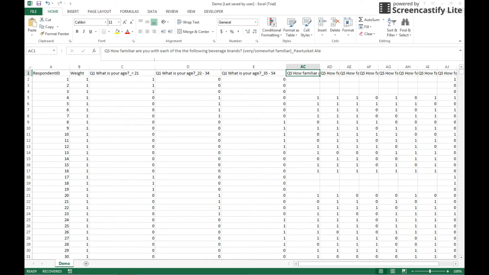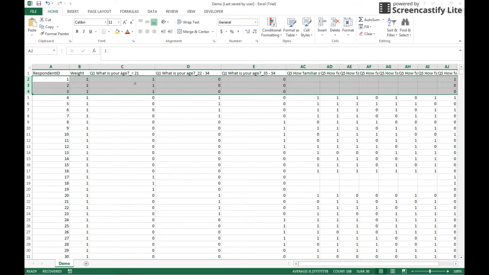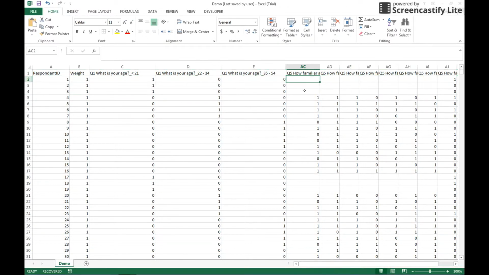Let's take a look at question 5, which asks about familiarity with various fictional beverage brands. Some of these response options are for alcoholic beverage brands, so they weren't answered by respondents who indicated they were under 21 years old. The rest of the columns in this file all follow the same format.